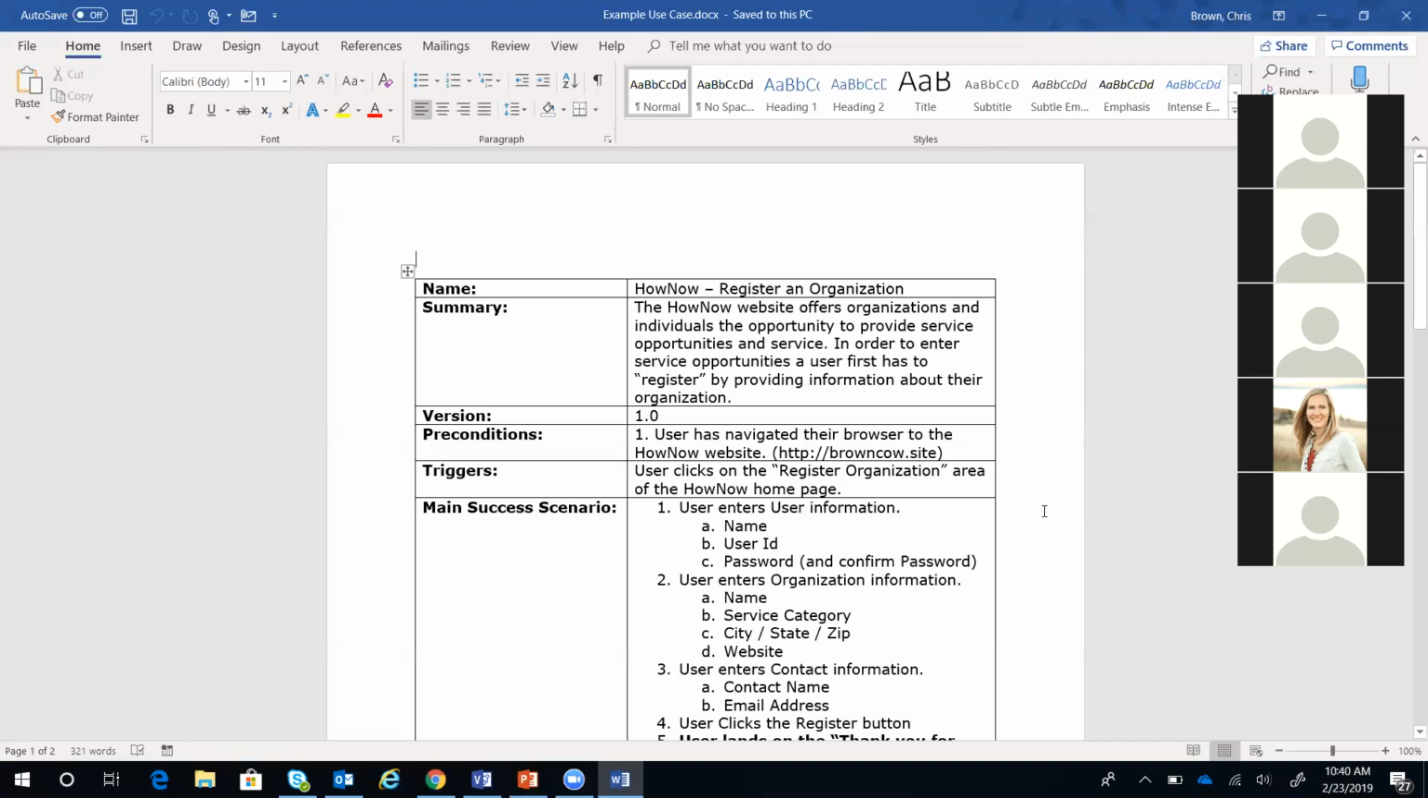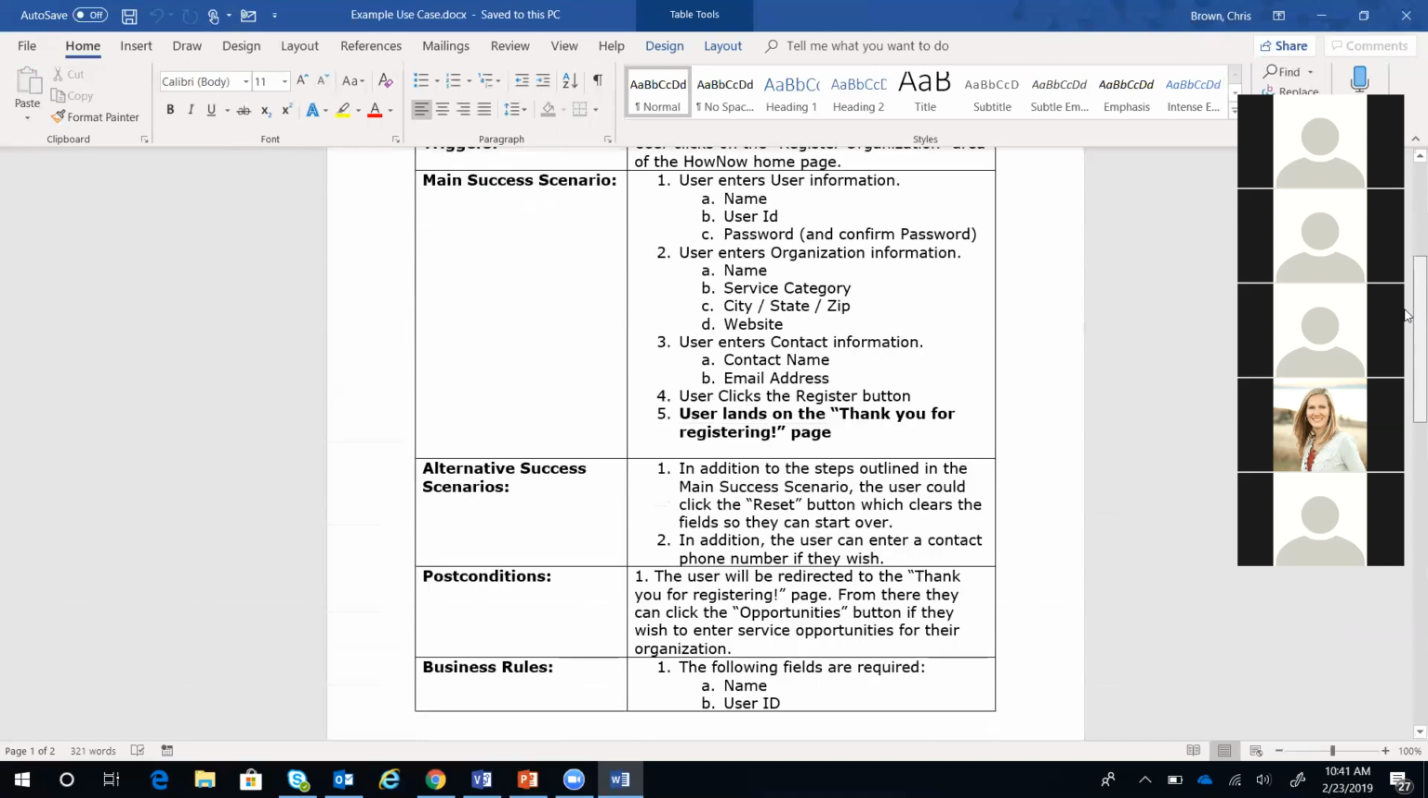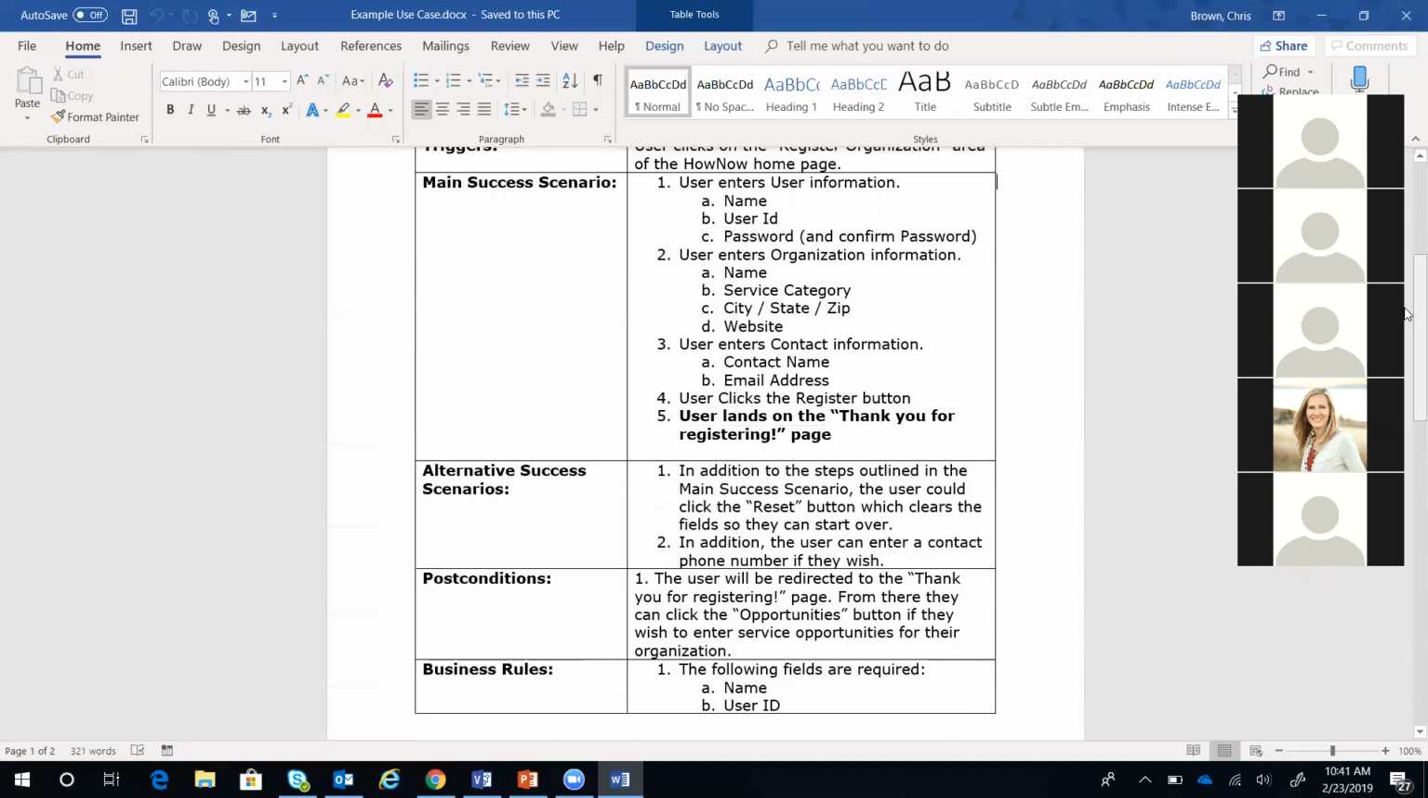And then I document sort of the main success scenario. So when they click on that area, I want them to be able to enter user information, organization information, and some contact information. And then they click a register button that essentially validates and then records that information. And if it's successful, then they land on this page that says, "Thank you for registering." Okay.